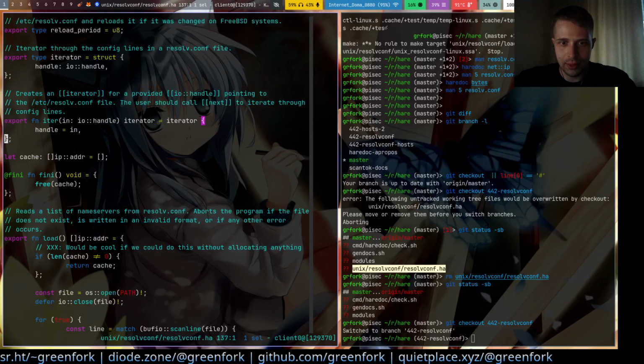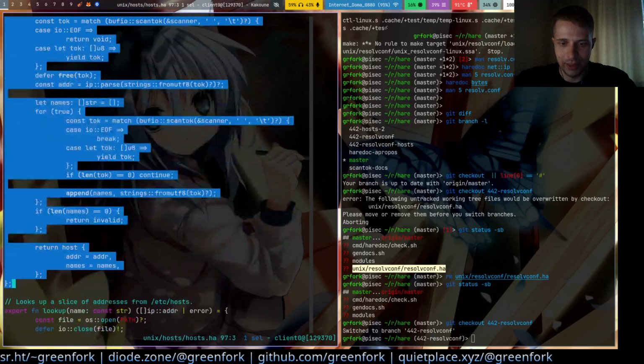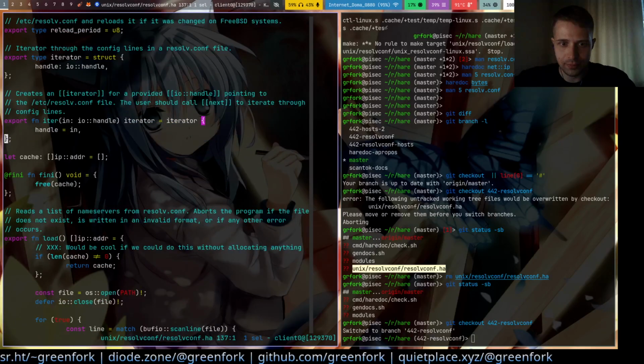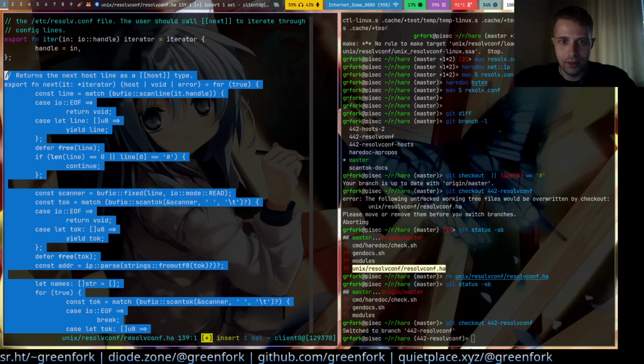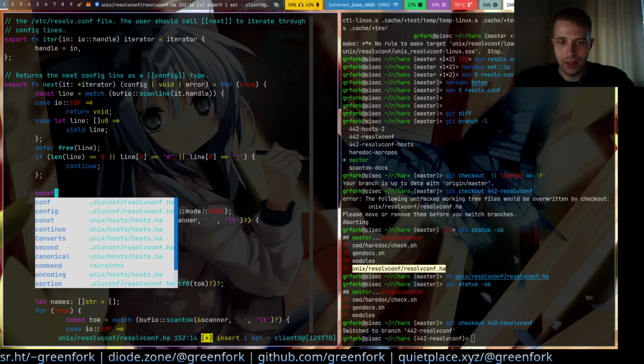So I have iter, yes, and now I want the next function. Okay, next config line as a config type. Oops. Config. All right. So here is our semicolon comment, and let's go.